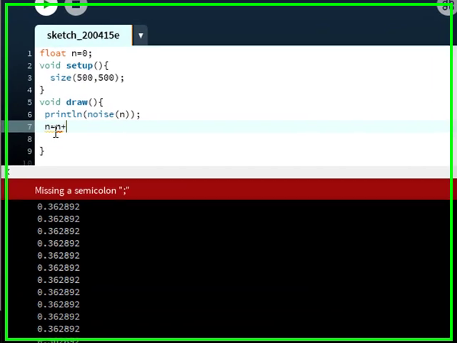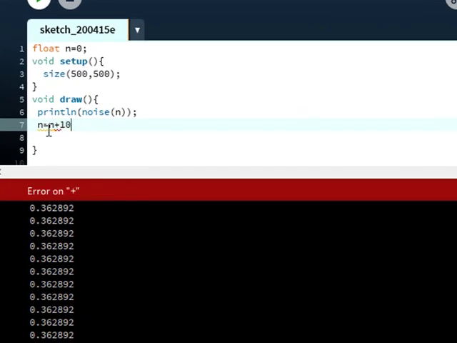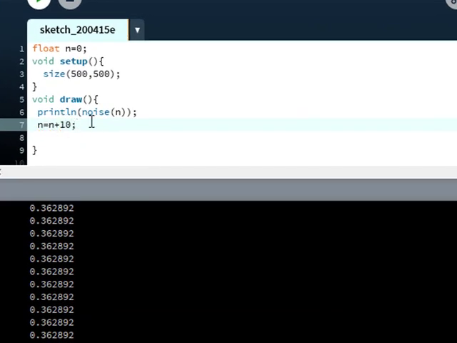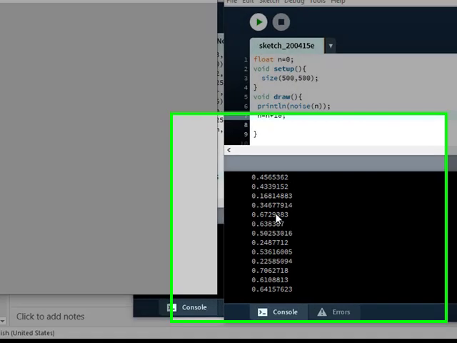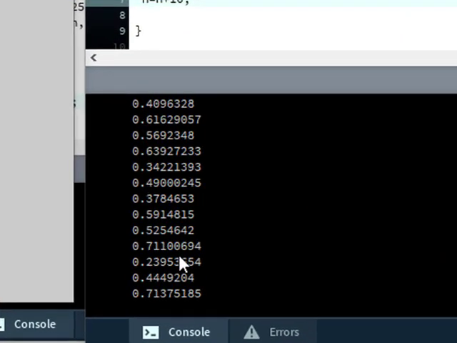n equals n plus, I'll say 10, right? So this would be just like if it was a rectangle. We want the rectangle to move. I would use a variable. I'd use it in one of the coordinate spots, and then I would increase it, right? Okay, so let's see what this gives us. Yay, okay, it's moving. The variable worked.